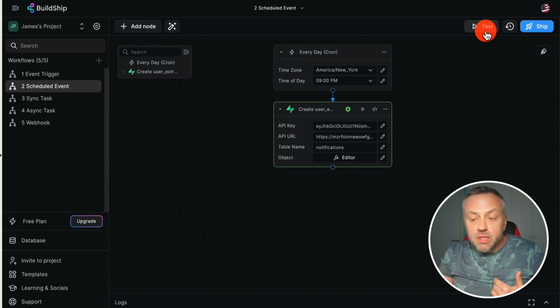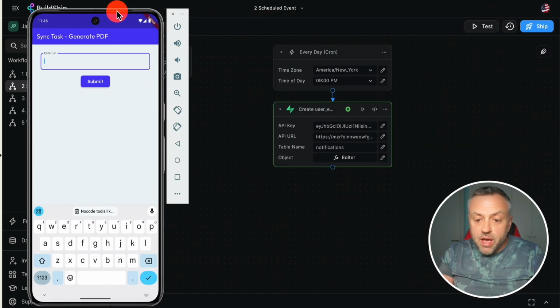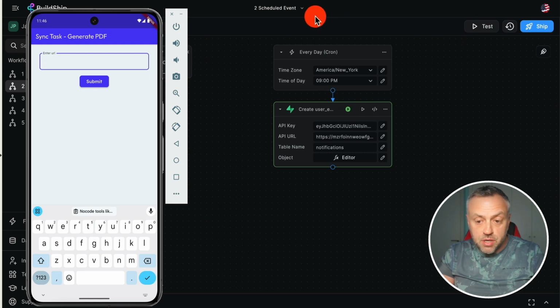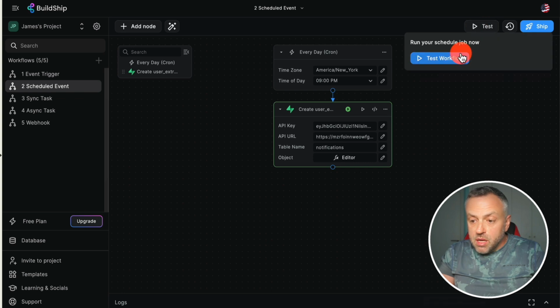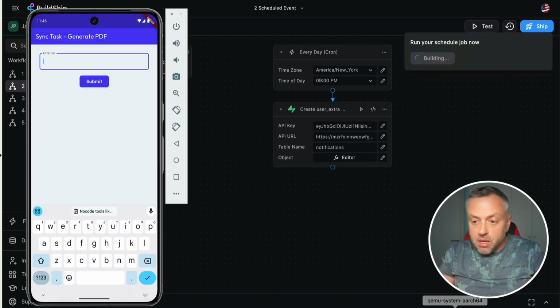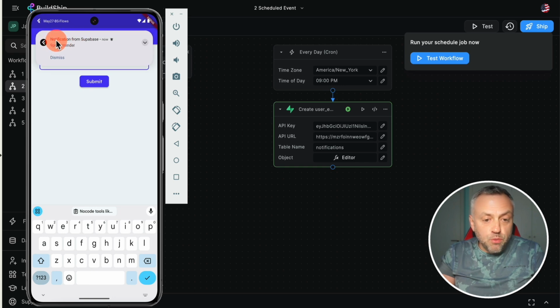Another really nice thing about BuildShip is that we can do a test mode here. I have my app running here, and it doesn't really matter which page I'm on. I'm going to execute this workflow as though it's currently 9 p.m. So I'm going to do test, and say test workflow, and I'm going to open my app, and we should see a push notification pop up. It's building it, executing it now, and now you see this push notification.